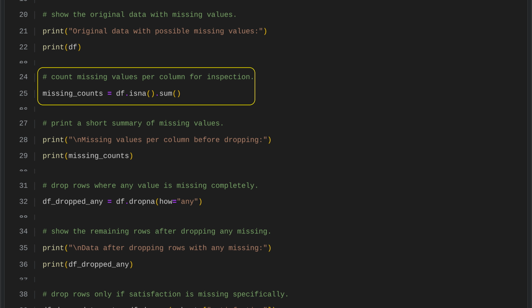We use a pandas method that checks for missing values to count how many are missing in each column of a data frame. This method creates a mask that marks each missing entry as true. When we then take the sum of these true values for each column, we get the total number of missing entries in that column. This simple step helps us quickly assess how much data is missing before choosing any data cleaning approach.